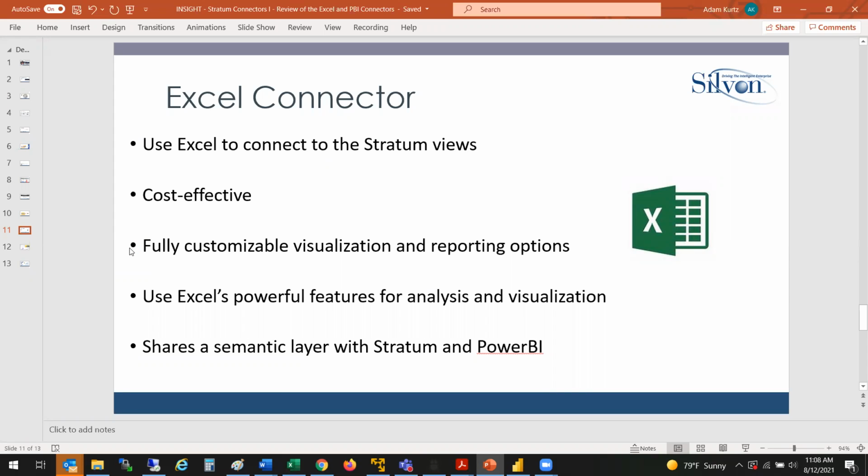One cool thing that happens here, kind of a bonus, is that Excel actually shares the semantic layer with Power BI. So when you bring your data sources into your Power BI gateway, those will become available within Excel as well, where it can make a match. And I'll show you that in the demo. It's actually quite cool and powerful.